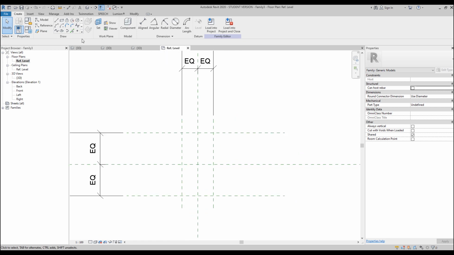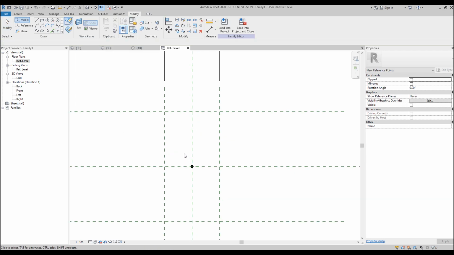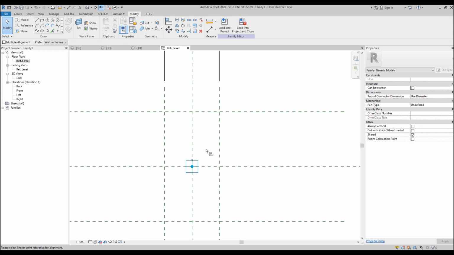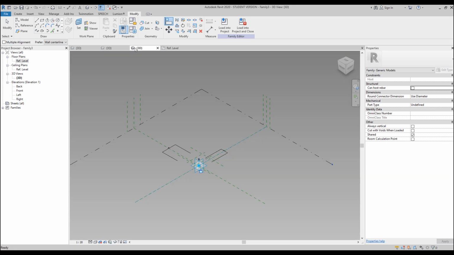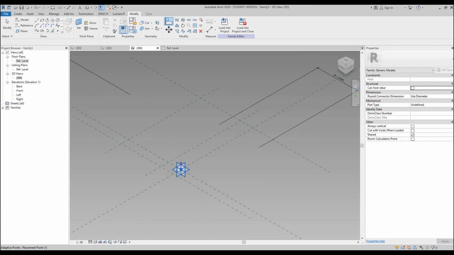Okay, so we need now place here the dot. Let's place here the dot. I will select this dot, and I'll say this will be adaptive point. I will use a line. Let's use a line. Let's lock everything here. I will go to the 3D view, and I will lock this position too. Okay, so everything is alright.